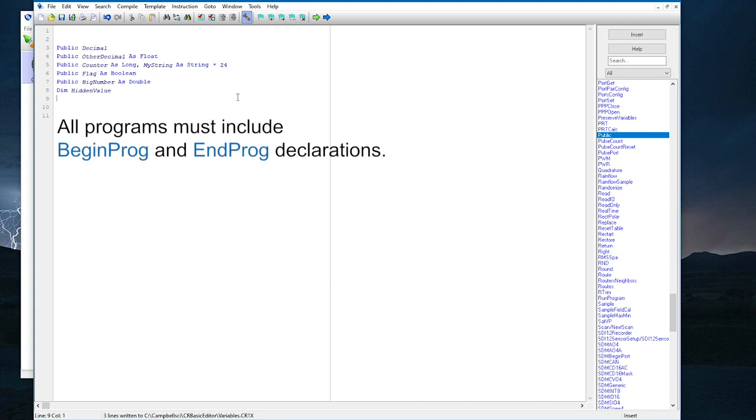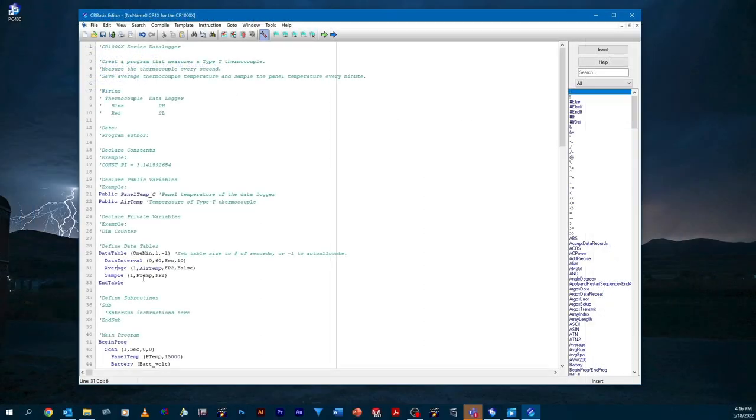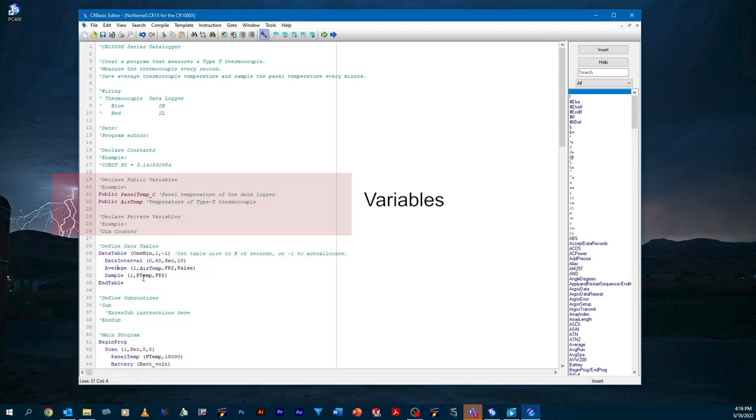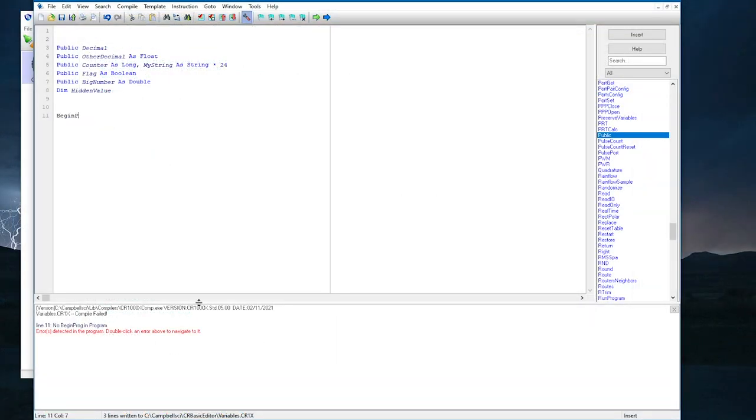All instructions for the main program fall between the begin program and end program statements, while program variables, data tables, and subroutines must be defined before the main program. This structure is demonstrated in the template program I looked at earlier. But for this lesson, I'm just demonstrating variables, so I won't be entering any measurements. I will just add begin program and end program to the program so it will compile.